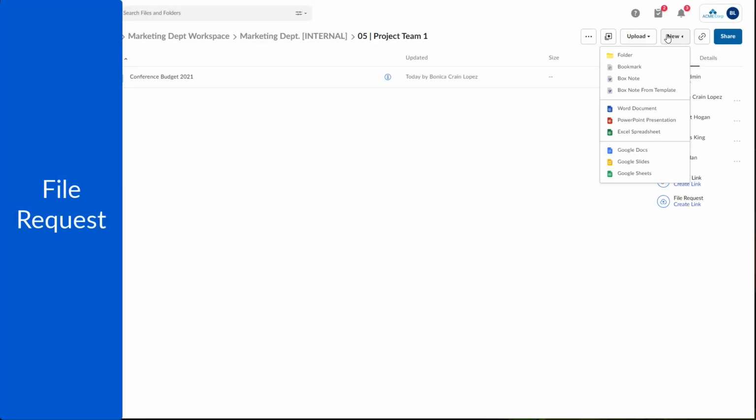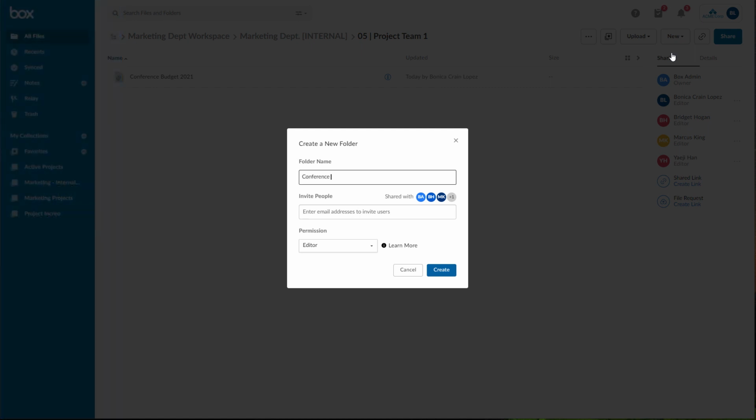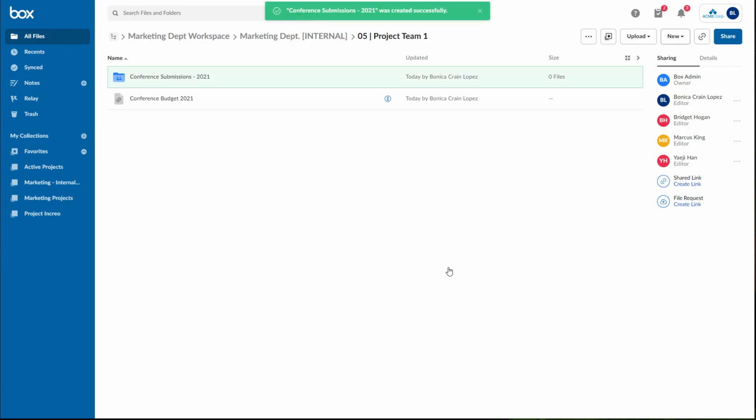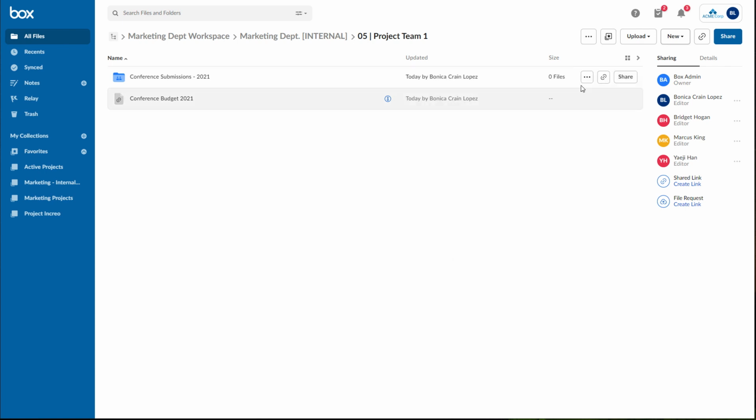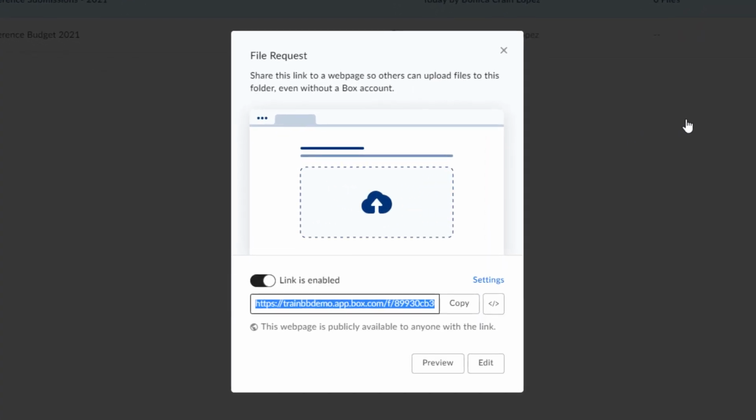For the conference, I need a place where I can gather submissions for panelists, but I don't want to invite them into the folder where they can see who else has submitted. Instead of inviting them as collaborators individually, I'll create a file request link. This link can be forwarded by anyone to anyone who's interested in submitting, which makes my job easier.